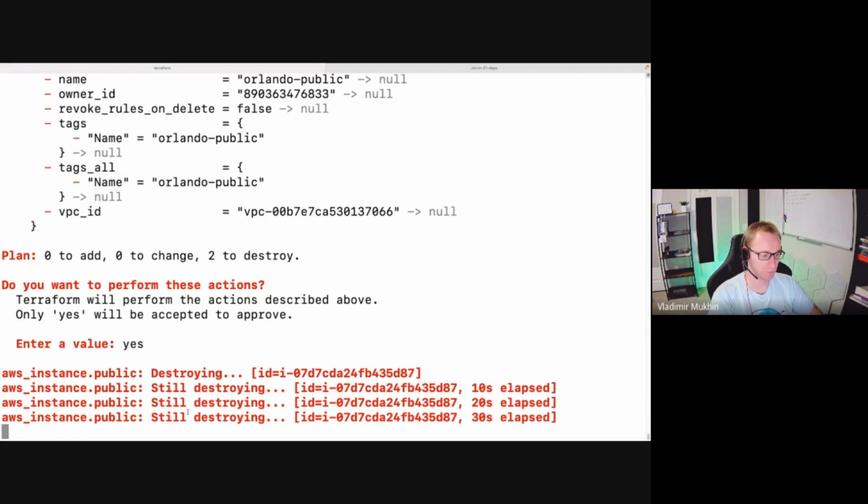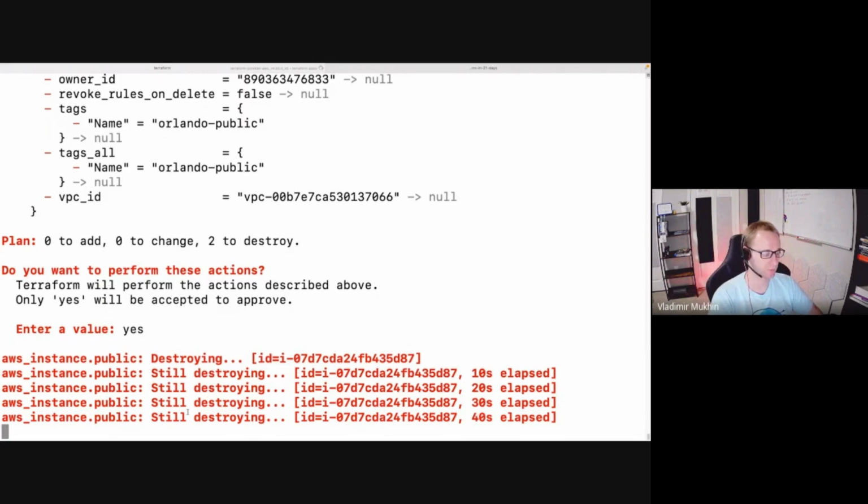Question in the chat. We don't have to run the commands as sudo. In case of user data, no. The user data script itself runs with sudo privileges, so there is no need to repeat sudo twice.